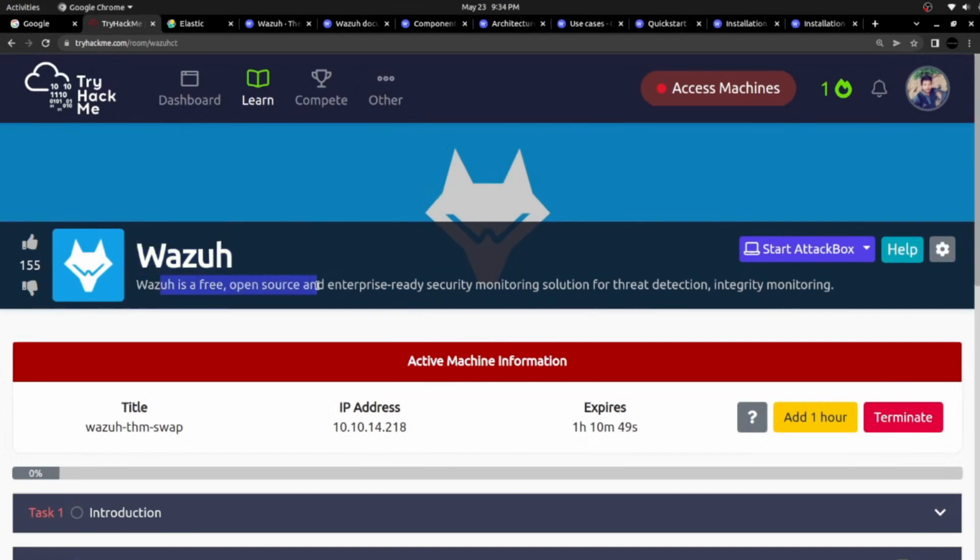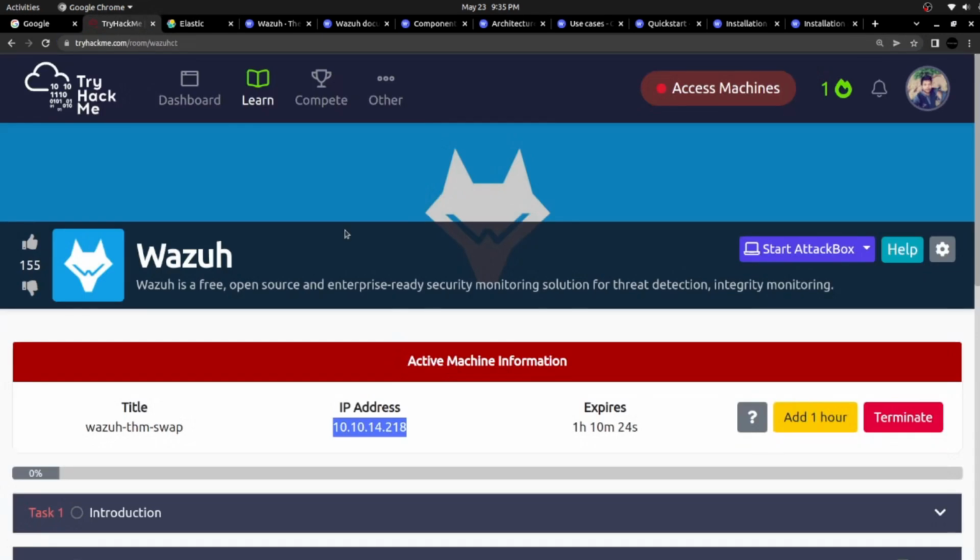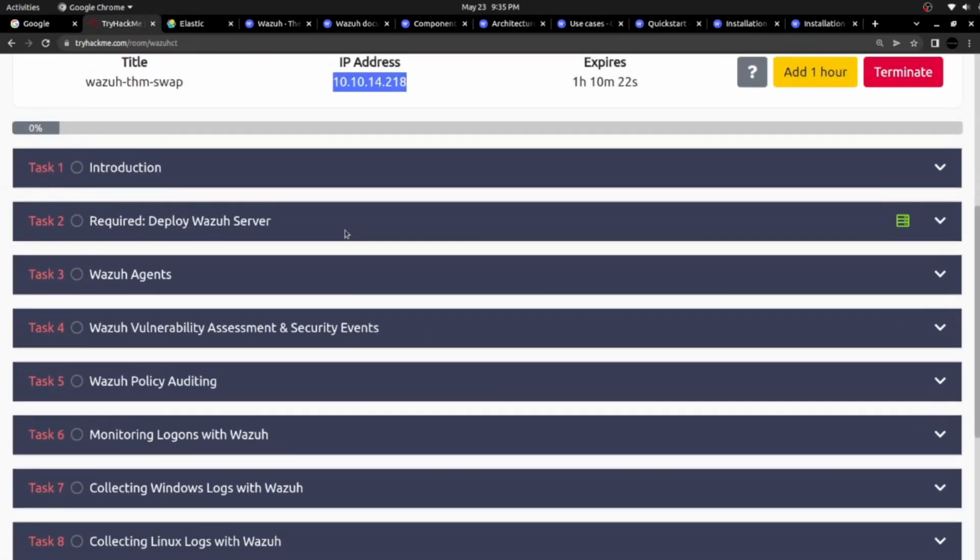Wazuh is a free, open source, and enterprise ready security monitoring solution for threat detection and integrity monitoring. TryHackMe provisioned their machine. This machine is already installed with Wazuh, so we can directly spawn this machine by connecting to TryHackMe's VPN. And I have already opened this interface. So this is how the login page of Wazuh would look like. You will be able to log in easily, and you can see the topics over here.